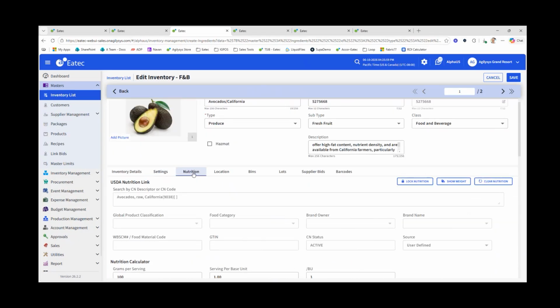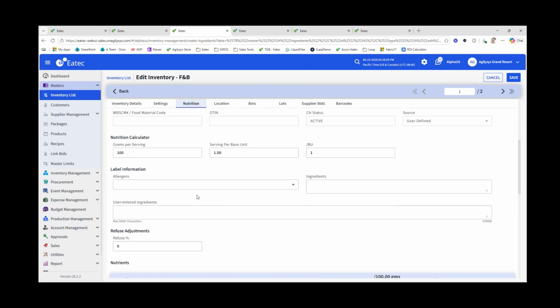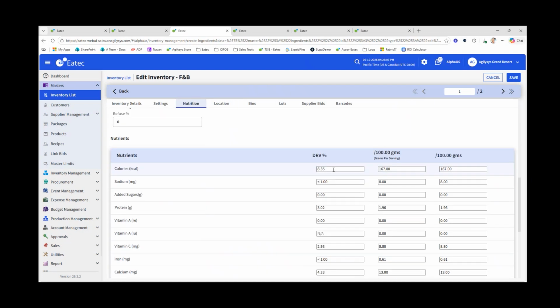In addition to that, I have nutritional information. We are interfaced to the USDA. We can bring in avocados raw. According to the USDA, it has per 100 grams, 825 or 35 calories, but as our decorated balance, we have per 100 grams, 167 calories. And you can see all these things.